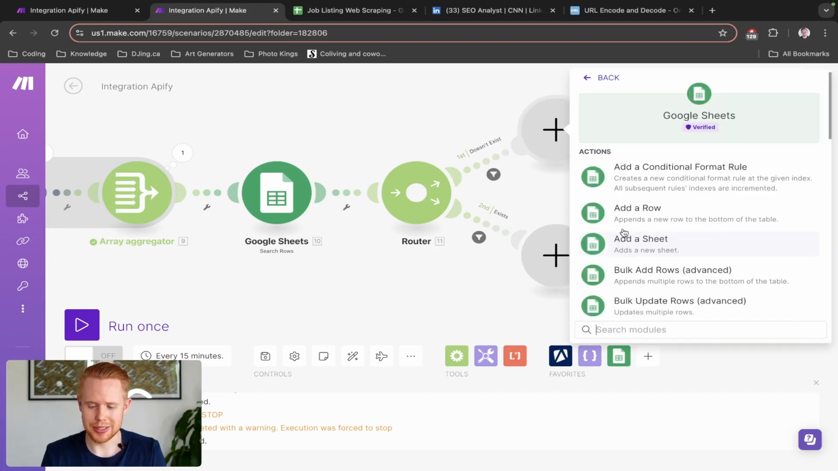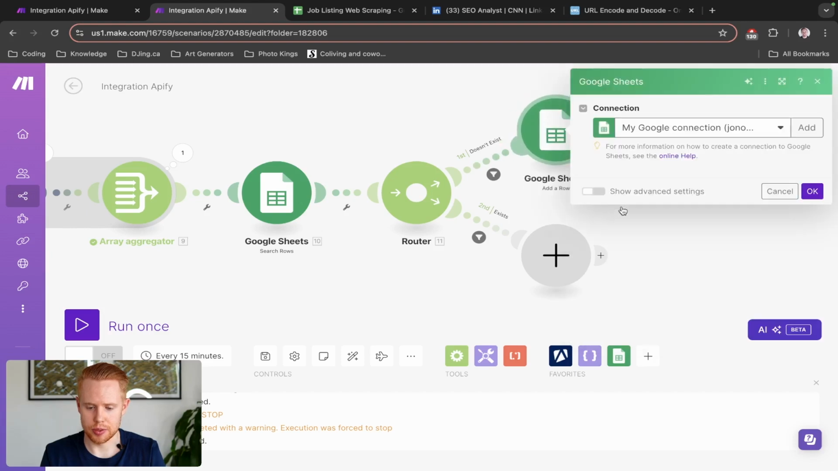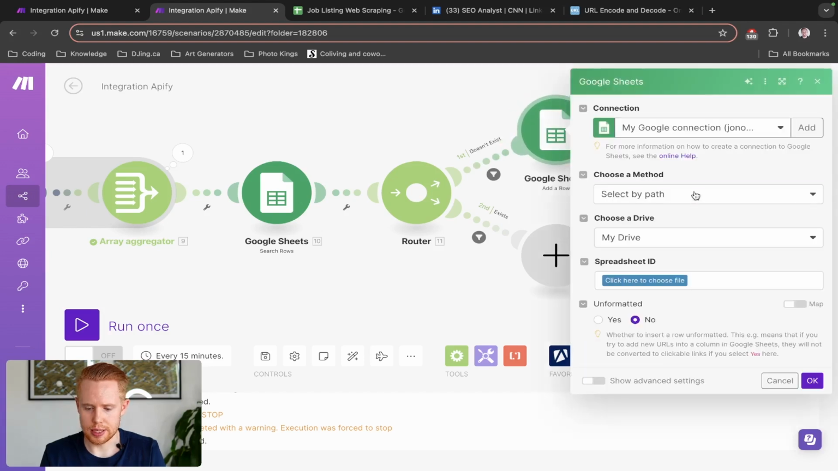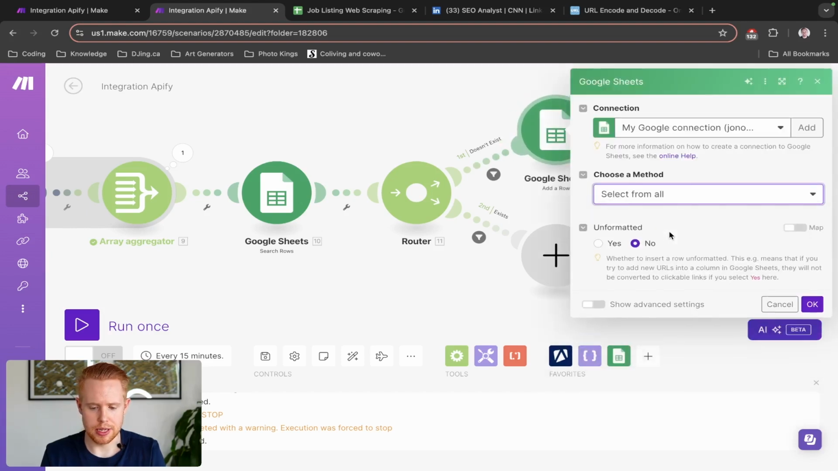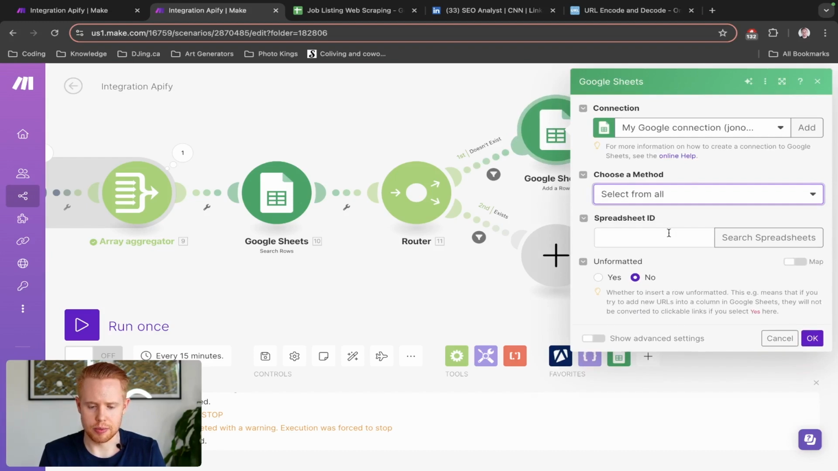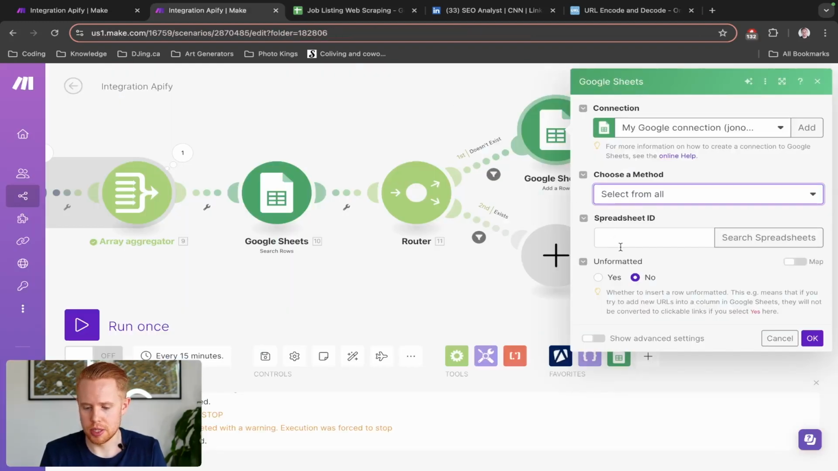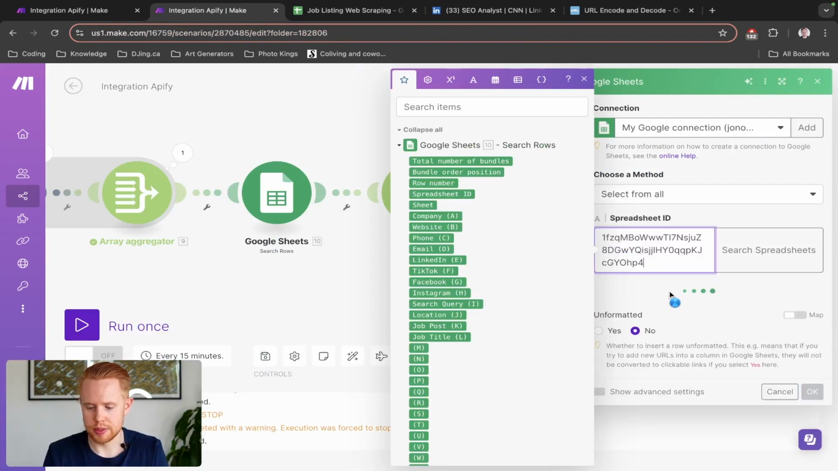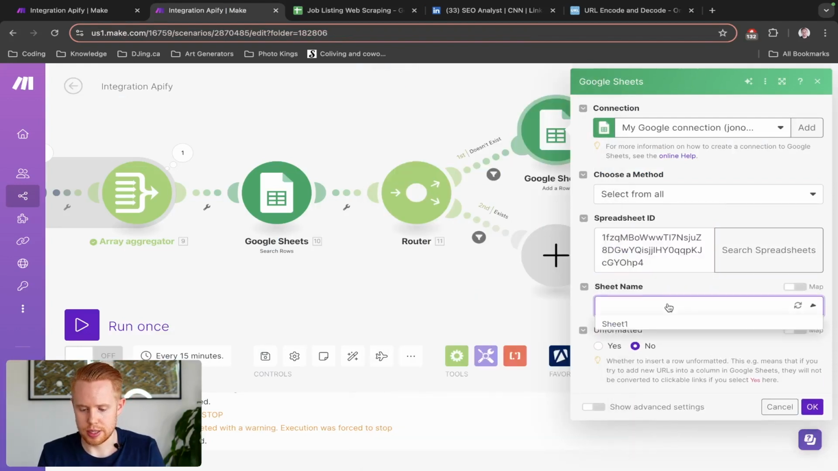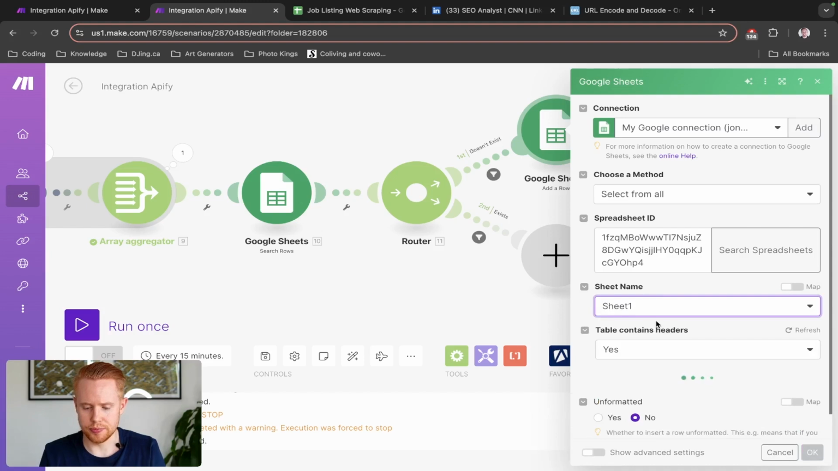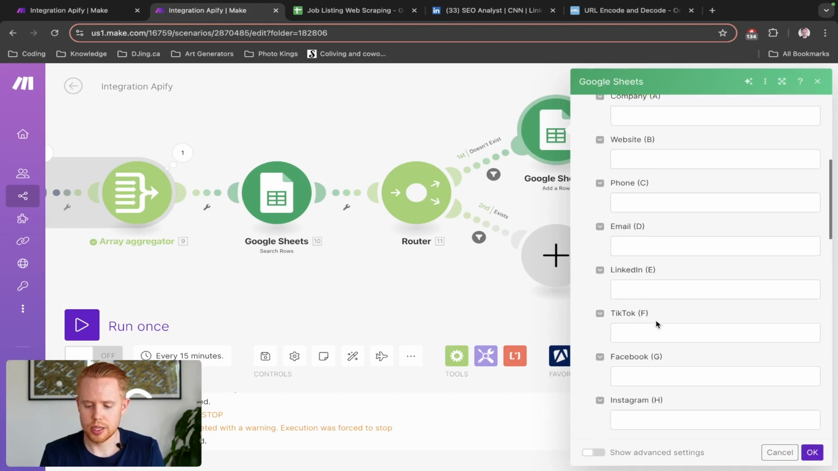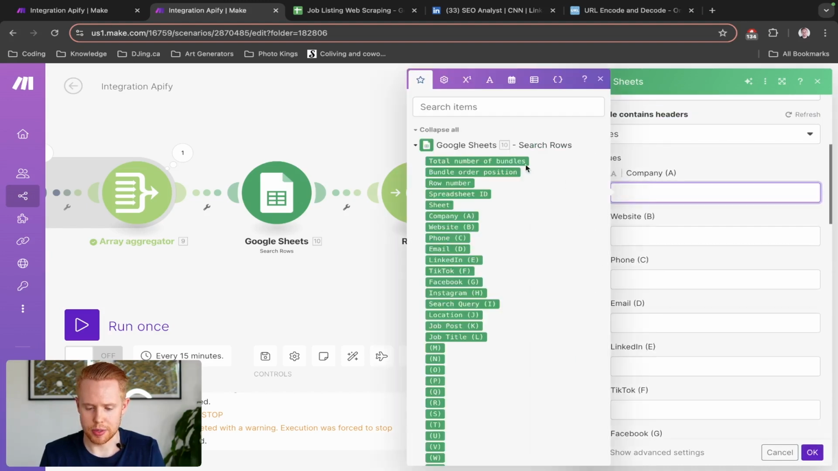So we'll select Google Sheets again. And because this doesn't exist, we're going to add a row here. And this is a bit tedious. We have to find this module 3 times in make.com. So we're going to find the spreadsheet ID again, and we're going to select the right sheet. And then we can go ahead and add in all the relevant information here.